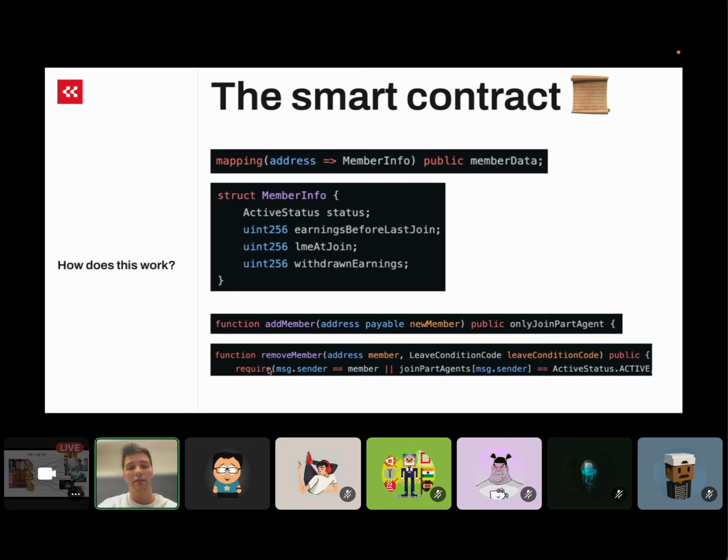Exactly, yeah. And the remove member function, anyone can call this. So msg.sender, you as a member, you can leave the data union. It's just you can't join it yourself. And the join part agent, which is essentially the admin or the owner of the contract, because it's an ownable contract, can just remove or kick members out of the data union, which then sets them as inactive, and then they won't receive more token.